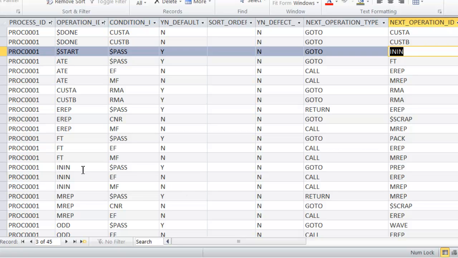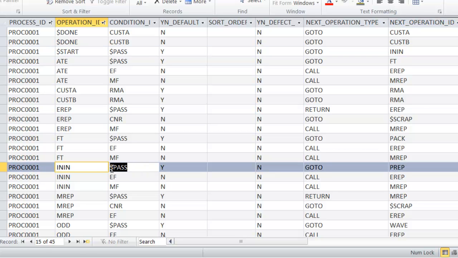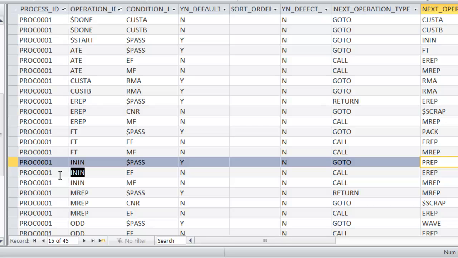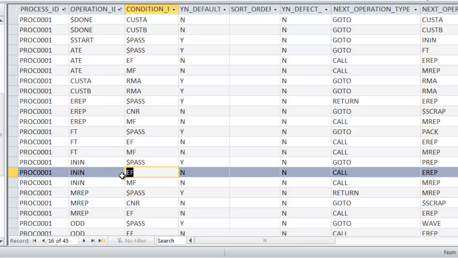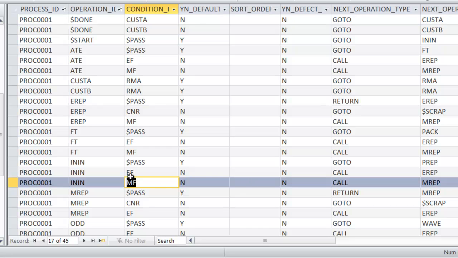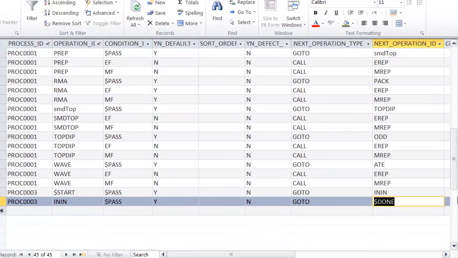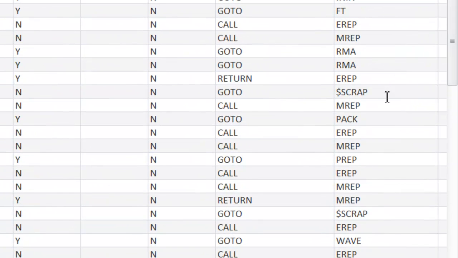And at that point, once the unit is finished, it will default to a pass and then go to pre-prep, or the operator has the options to do an electrical failure or a mechanical failure or whatever operation the process engineer defines for that. And the unit keeps walking this route path until it comes to either $done, which means the operation is finished, or $scrap.